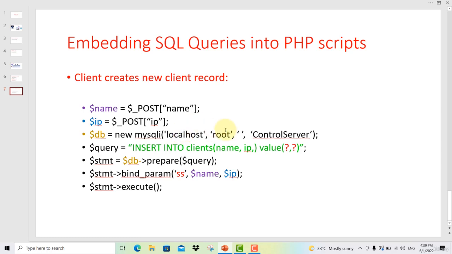The second parameter is the login name. The login name is usually root, and the third one is the password, which is normally blank. And the fourth one is the name of the database, which we will create in MySQL later. So we are going to create a database called control server that will be able to host multiple tables.